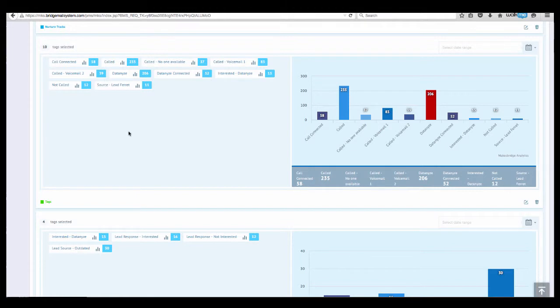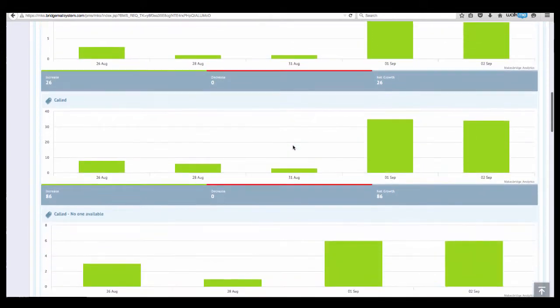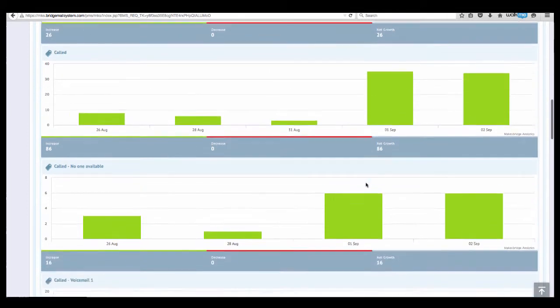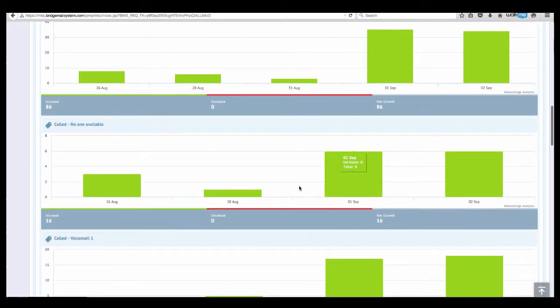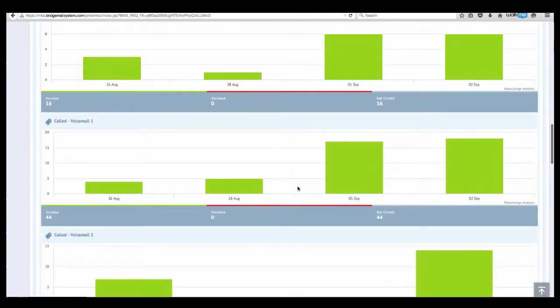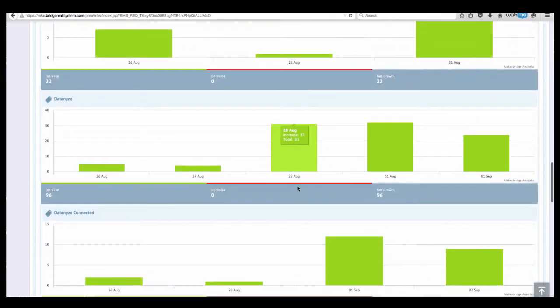But I want to drill down a little bit further. And what I can do is I can apply a date range so I can get a sense for the pacing that's going on with my team. So I see how many connected calls I've had over the last 7 days. I can see how many calls were made. I can see how many calls where no one was available, voicemails left, and second voicemails, again by day.